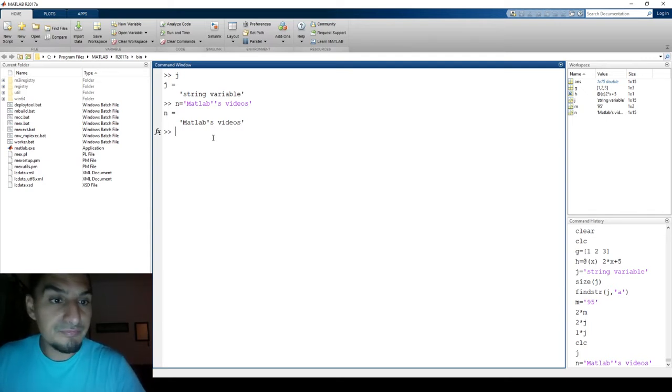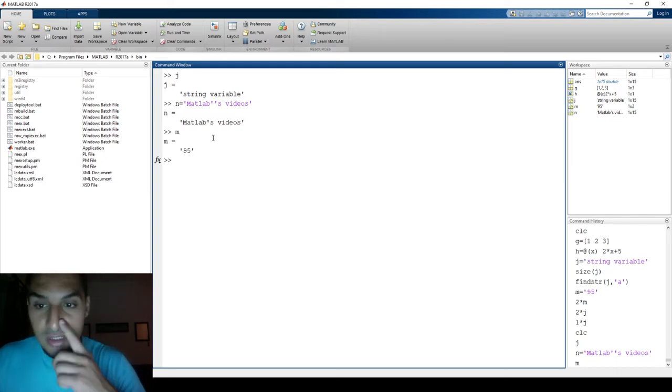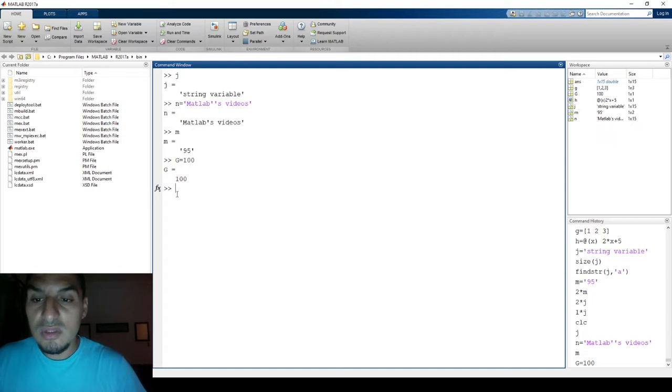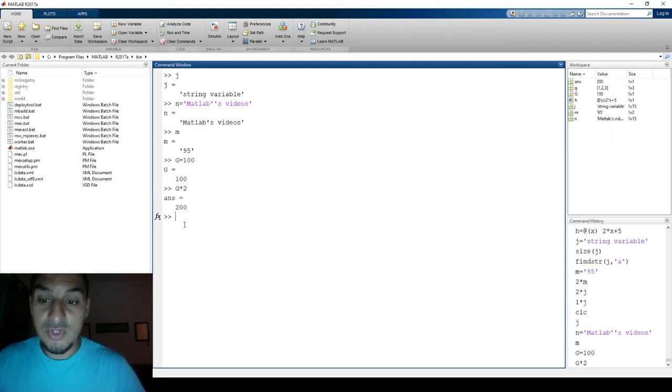So back to the number and text issue. We have J as string variable and N as string variable. That's good. And we had the M, which is the 95. So now let's say we have G, let's say G equals 100. I want to convert this G into a string. So now it is a number. You multiply G by 2, it is 200. So it is a number, not a string.